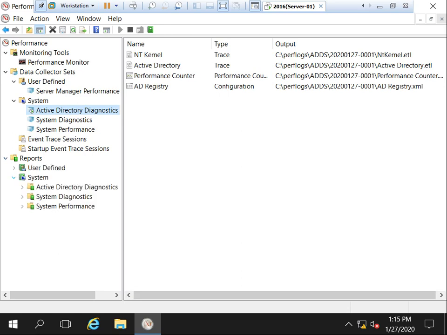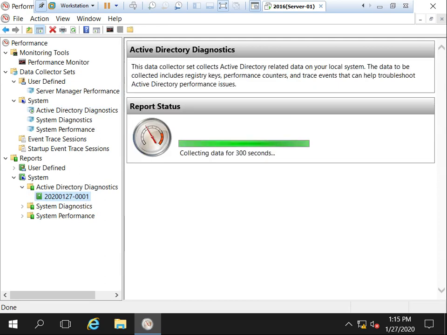System defined, system. And then we have the Active Directory Diagnostics. Let's expand this. We have a report, so it's collecting now. It's going to collect the report. It takes 300 seconds, approximately 5 minutes, to collect all the reports about Active Directory Diagnostics.